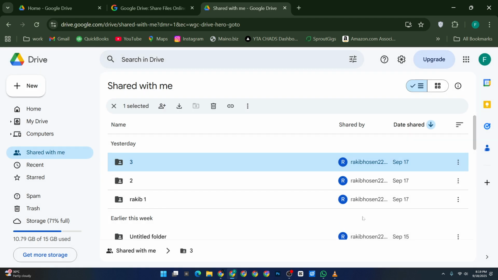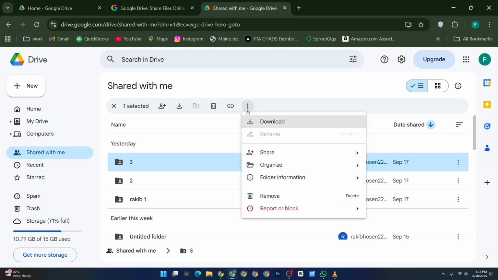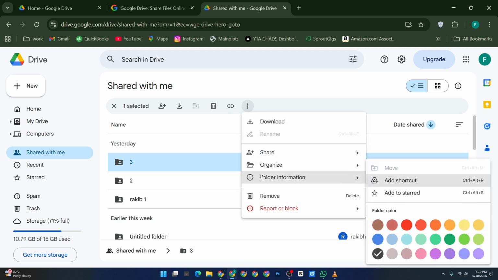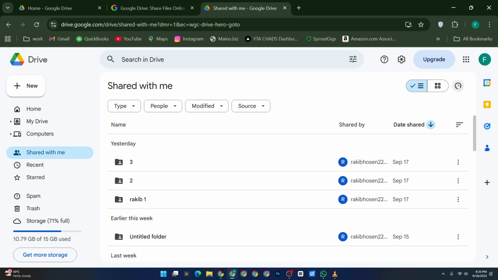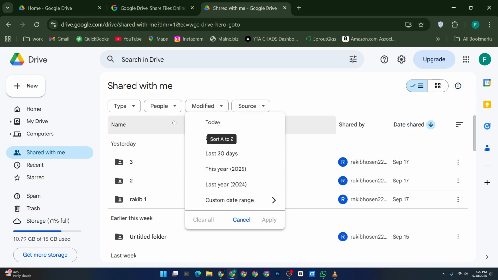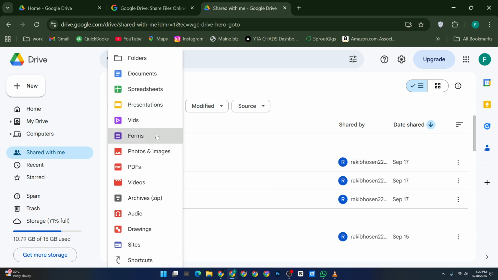If there are certain items you use often, you can right-click and choose Add Shortcut to Drive. This lets you place a shortcut wherever you like, perhaps in a personal folder you've created for better organization. That way, your most important shared files are always within reach.